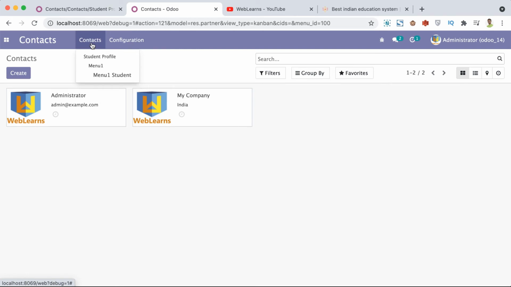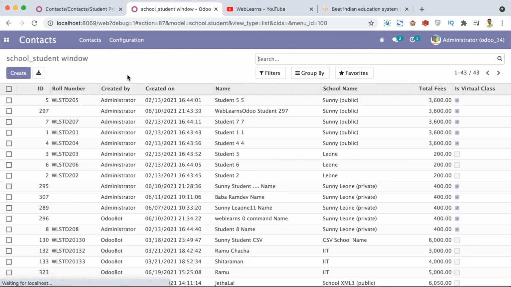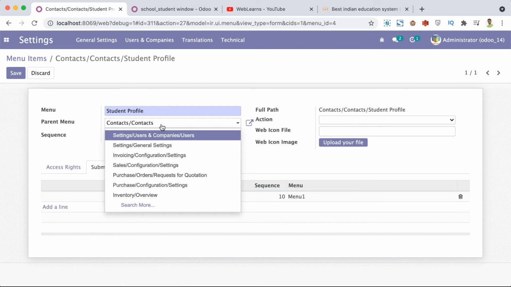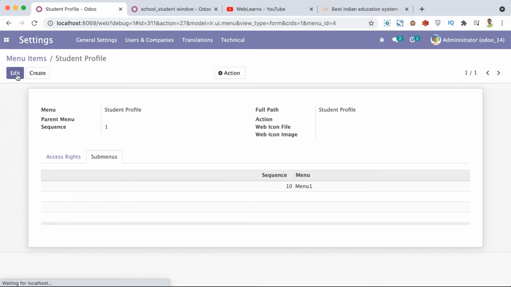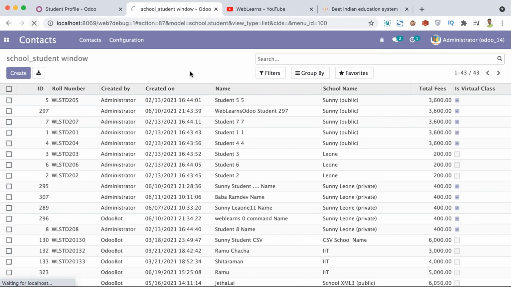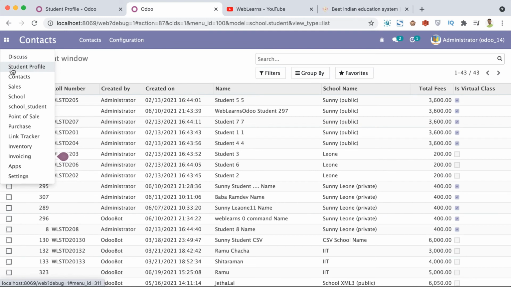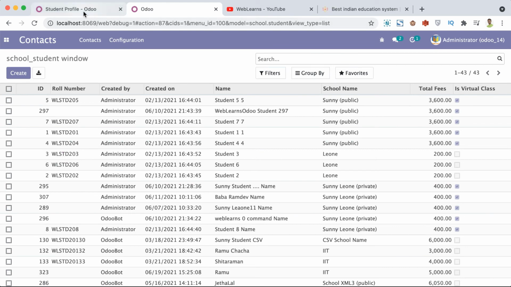And if you click on this contracts, now you can see menu 1 and menu 1 student. You can see this is the student profile, menu 1 and menu 1 student. But if I remove it from here and try to save, now you can see that menu is automatically visible in the front end side in the parent menus.